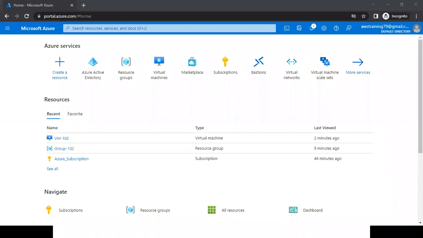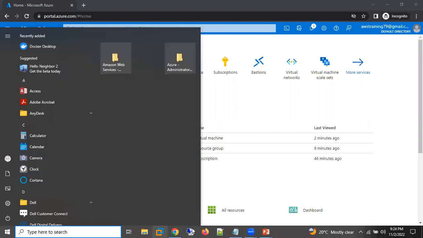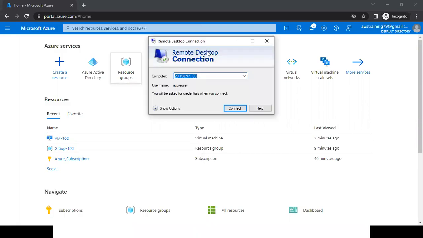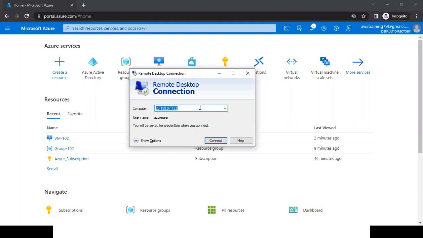How to connect to virtual machines from a Mac machine? For Mac, you have to download Remote Desktop Connection. By default, in Mac, there is no Remote Desktop Connection. You have to download it from the App Store. I'm not sure what it's actually called. It's completely free. From there, you can download it. By default, it is not there in your Mac machine.